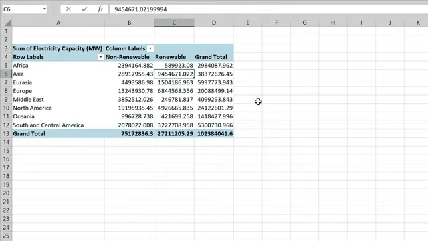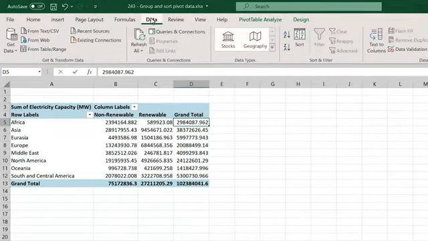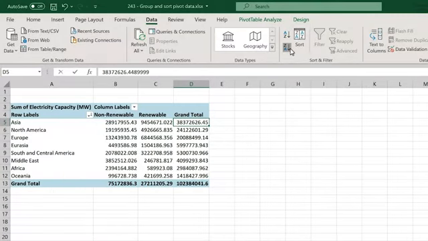So for example, let's say we wanted the largest capacity. We wanted to sort by total capacity. If I click into my grand total column and come up to my data tab on my ribbon, I can use all the standard sort tools. And I'd like to sort this largest to smallest. And you'll see it's resorted the whole pivot.